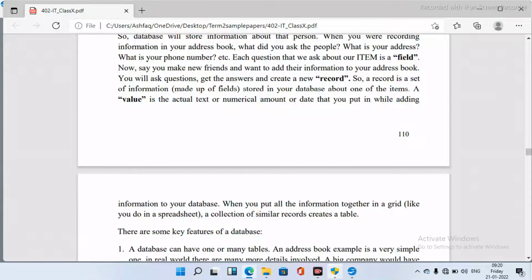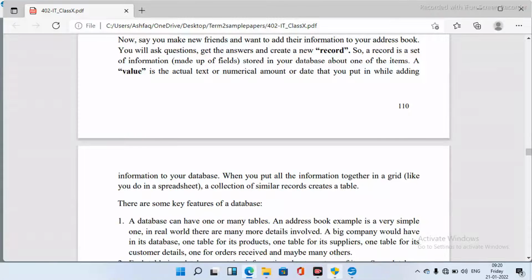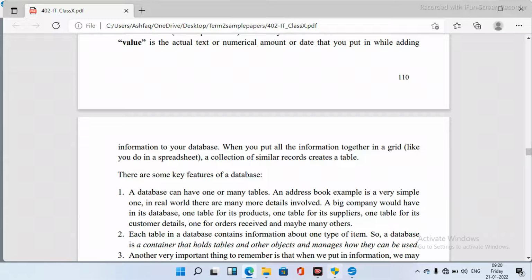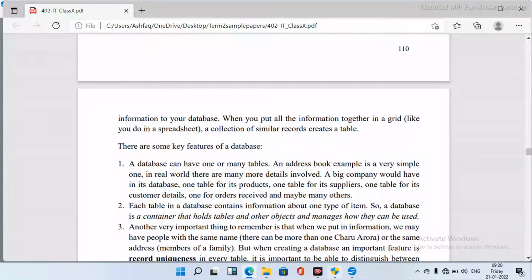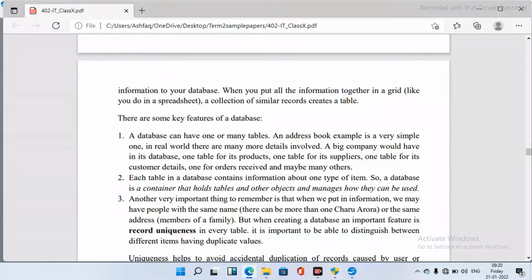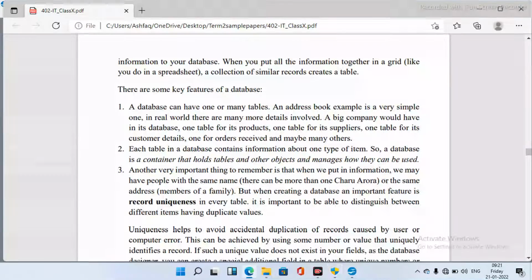You put all the information together in a grid like you do in a spreadsheet. A collection of similar records creates a table. A collection of records is a table. There are some key features of a database. A database can have one or more tables.